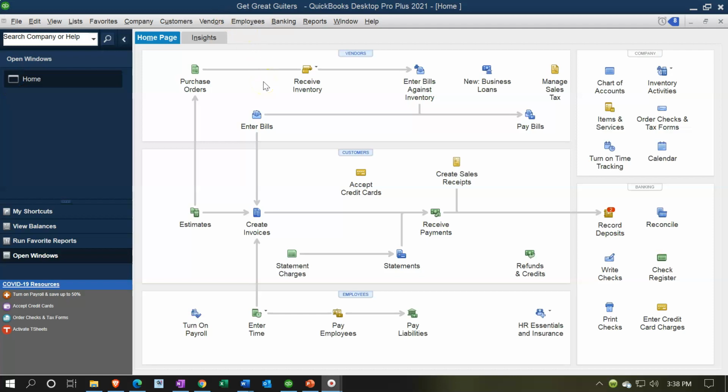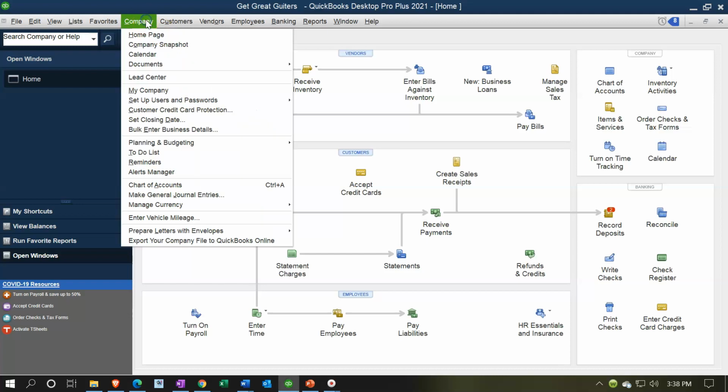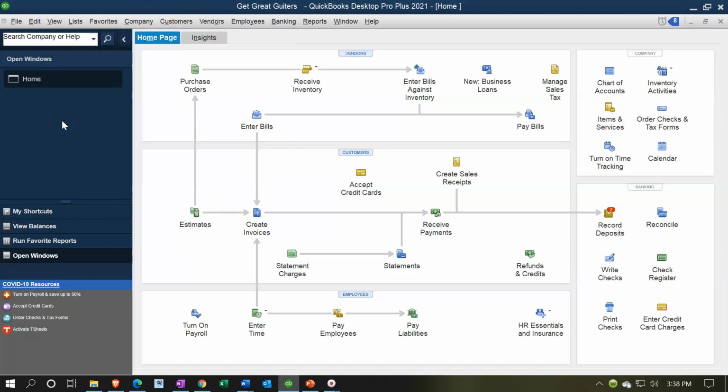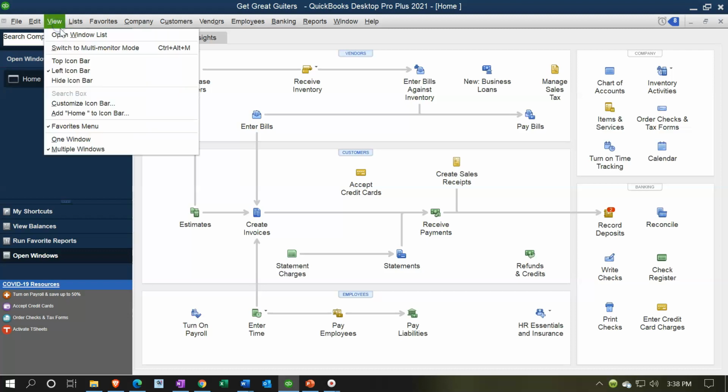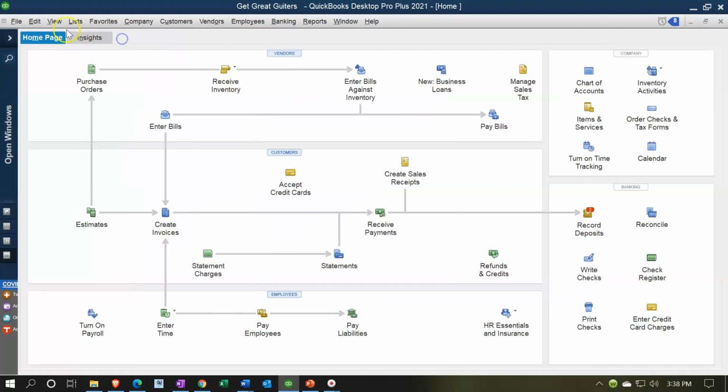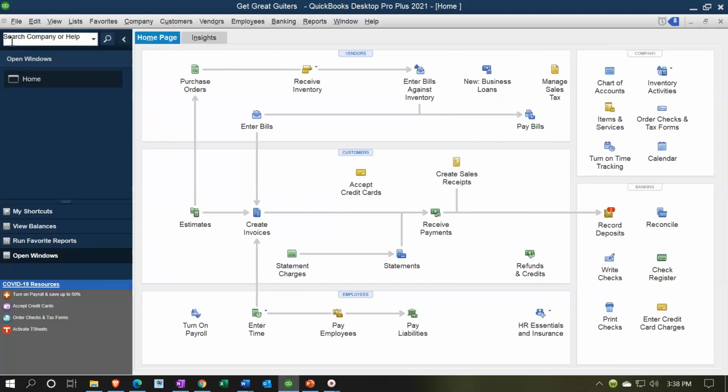We currently have the home page open. You can open the home page by going to the company dropdown and selecting the home page. We also have the open windows open. You can open the open windows by going to the view dropdown and selecting the open windows list, making sure that it is uncollapsed with this little arrow here.